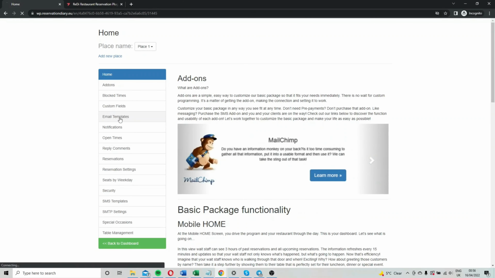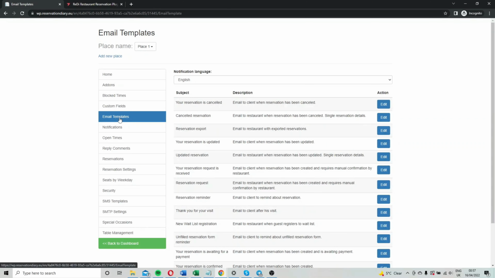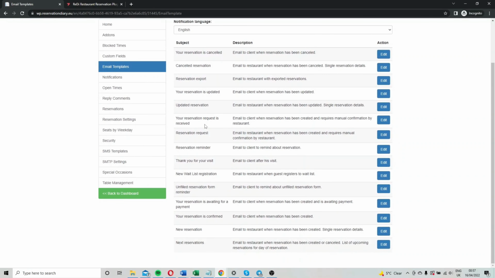Here you can configure all possible letters that the system sends, and by subject or description we can understand what this email is about. Let's say "Your reservation is confirmed" is sent to the client when a reservation has been made, to confirm its availability. The same message, for example, is for a restaurant, stating that a new reservation has been created.